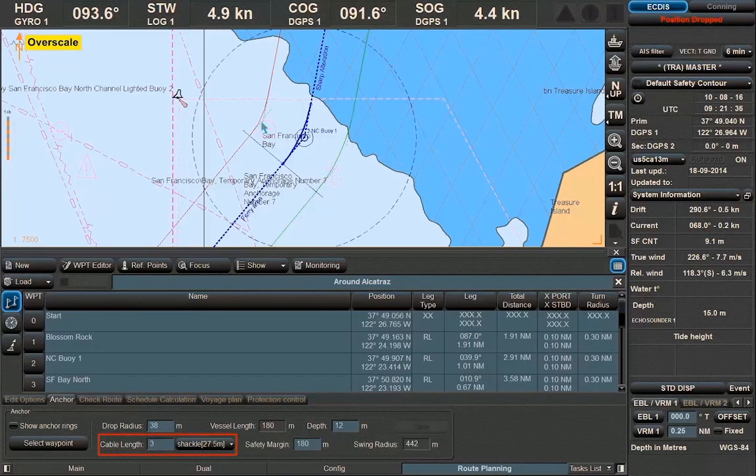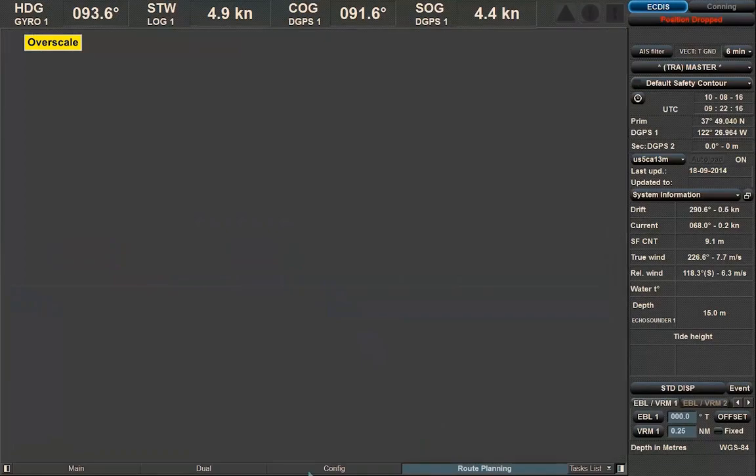Cable length. Anchoring cable length, in meters or in shackles, cannot be lower than the depth value. Safety margin. Additional range to ensure safe anchorage. Can be set to 0. Depth. Estimated depth value in the anchoring position. Swing radius. Radius of the outer circle, which is calculated. You can set default values for cable length and safety margin in the route setting page of the config panel.